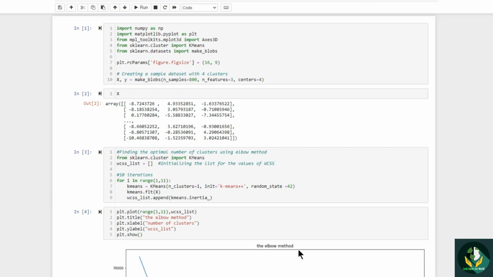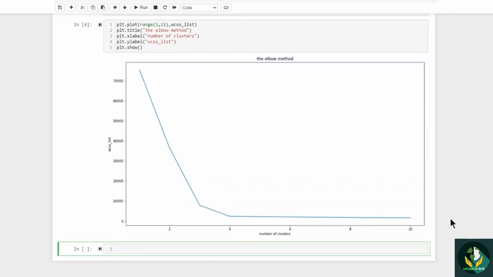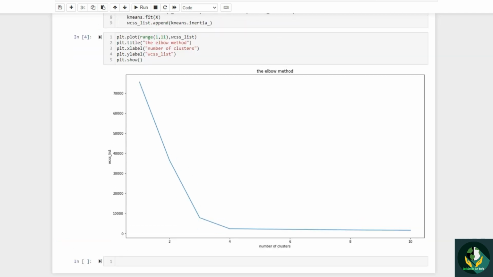plt.show(). We used the plot method and gave our x values, our iterations 1 to 10, and y values, the corresponding 10 inertia_ values from wcss_list. As you can see, we also give the title using the plt.title() method. We then named the x and y labels as well. At the end, we used the show() method to plot our graph. In our next lectures, we will see other algorithms for clustering.